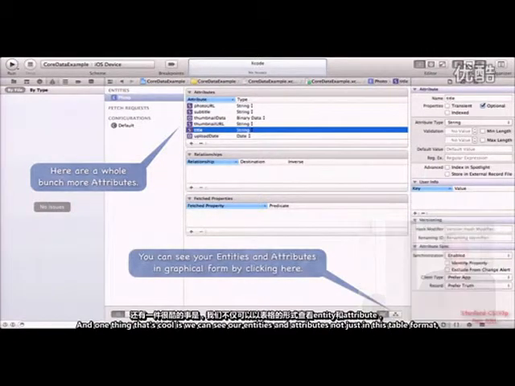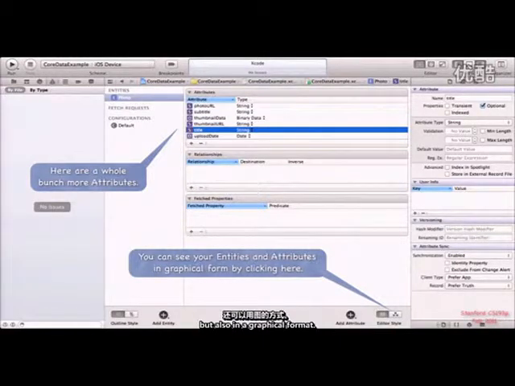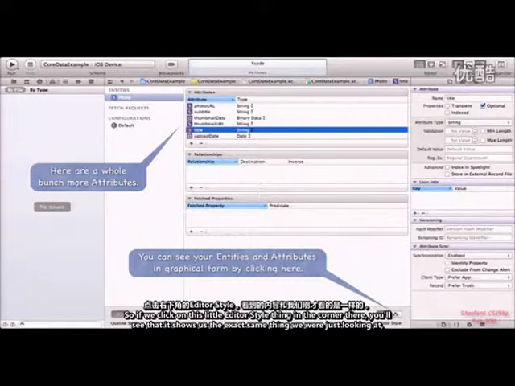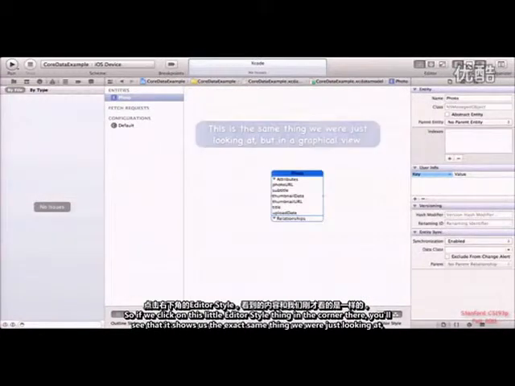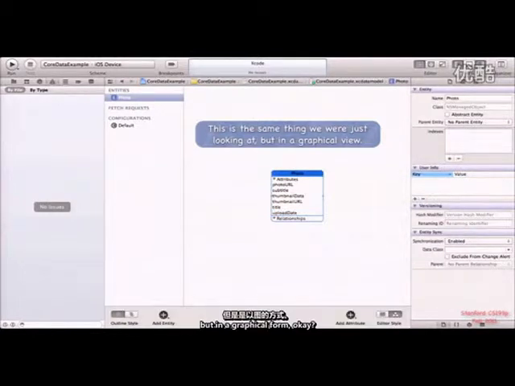And one thing that's cool is we can see our entities and attributes not just in this table format, but also in a graphical format. So if we click on this little editor style thing in the corner there, you'll see that it shows us the exact same thing we were just looking at, but in a graphical form.